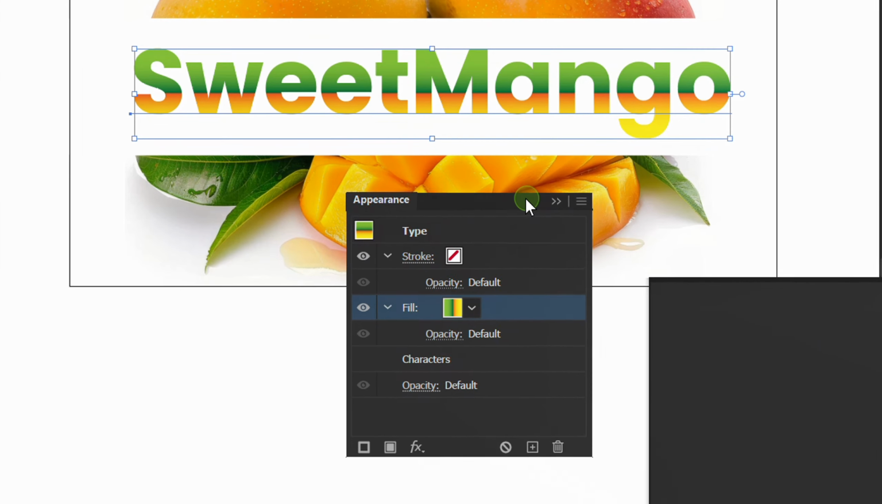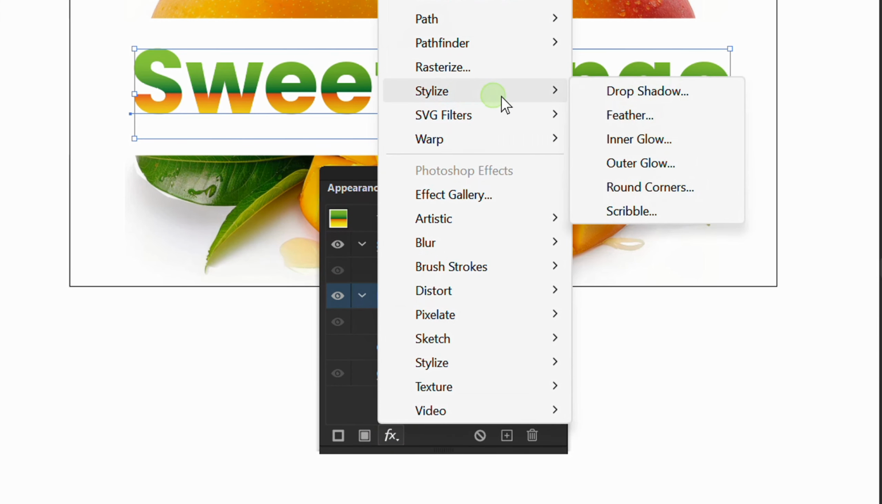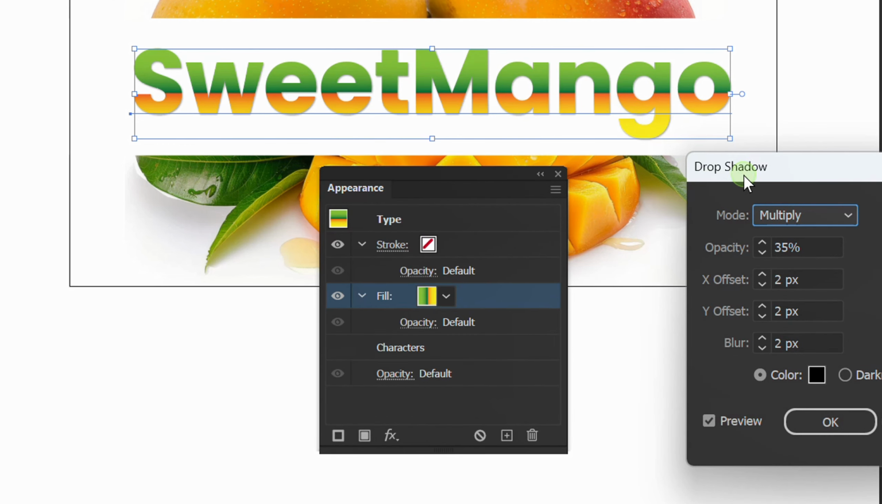Reopen Appearance and add a drop shadow. You can set it like this.